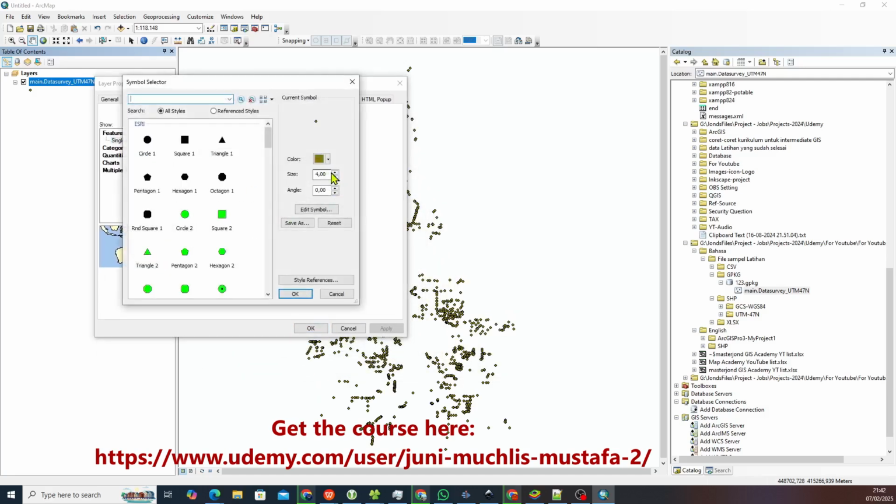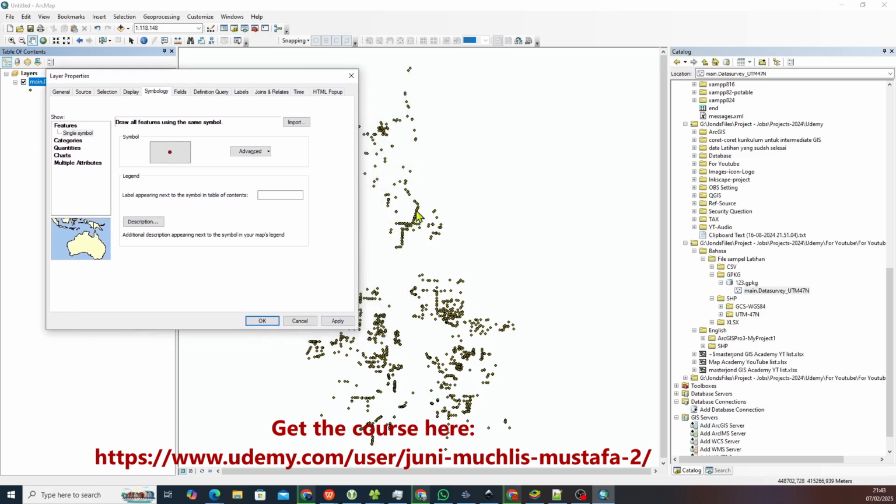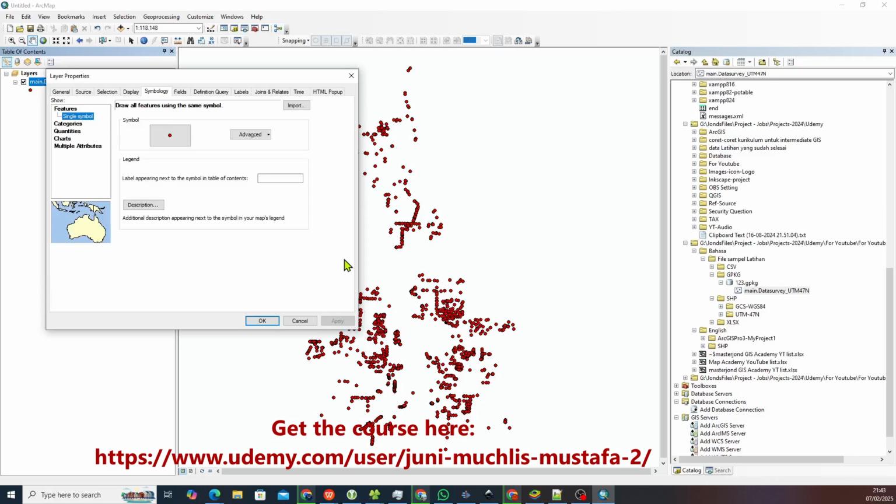Maybe we can set the size, maybe 6, and we change the color, like maybe red. Okay, and we click apply first to see a preview. When we click apply, it doesn't close the layer properties dialog. It only shows the color change. Okay, this is red.